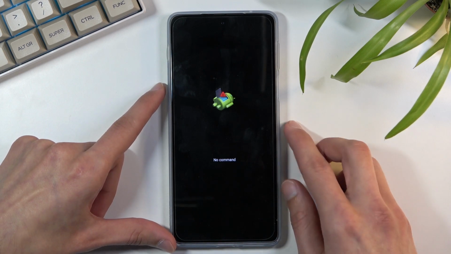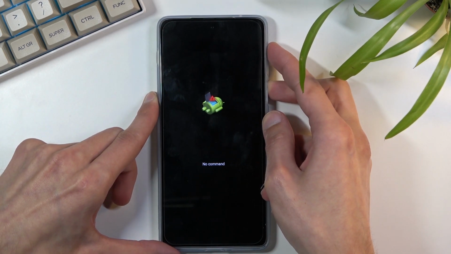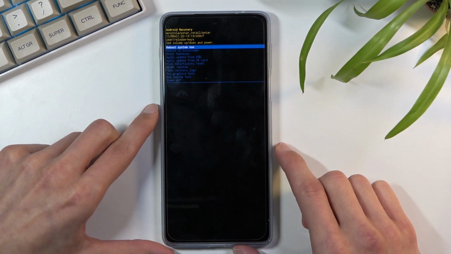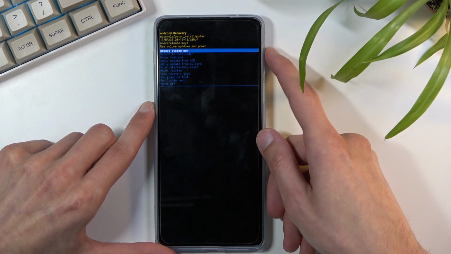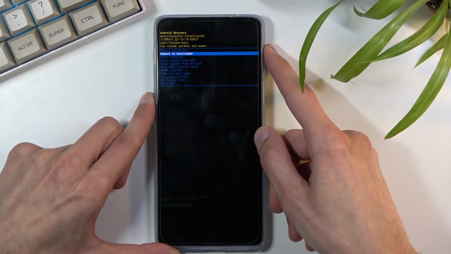And there we go. And once you see this, you will want to hold power key, then press volume up while holding that power key. And this takes us to recovery mode. So there we go. And in here, again, just as before, you will use volume keys to navigate through the options and power key to confirm whatever is selected.